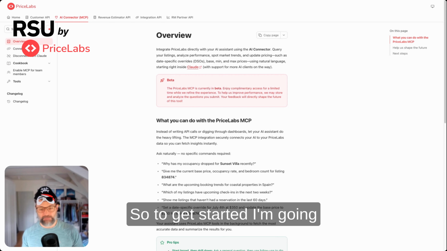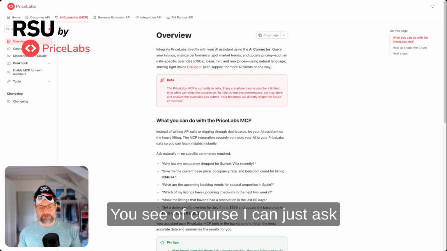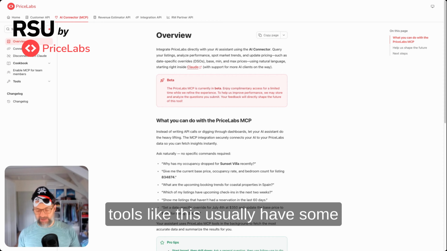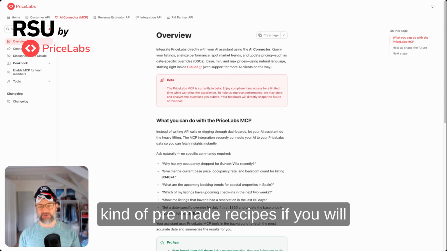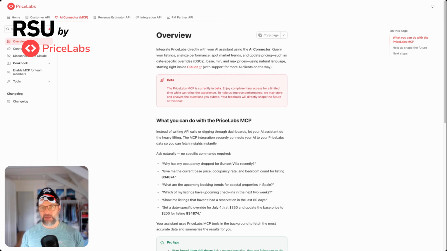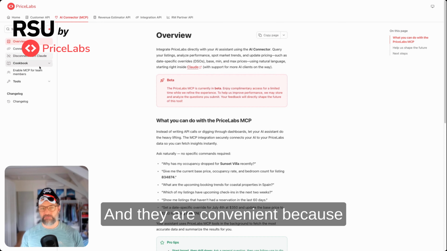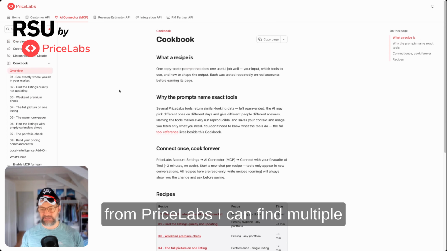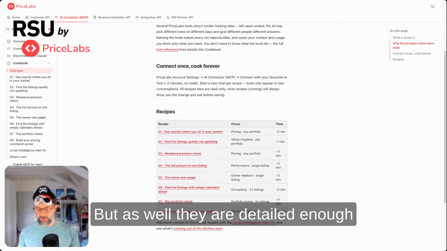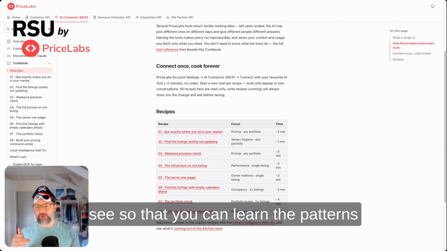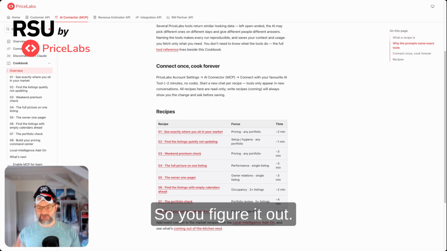To get started, I'm going to go to a cookbook. Of course, I can just ask something and type away, but great tools like this usually have some pre-made recipes that are available for you and that you can just use. They are convenient because in this cookbook from PriceLabs, I can find multiple recipes of what I want to do, and they are detailed enough that you can learn the patterns on how to do this.